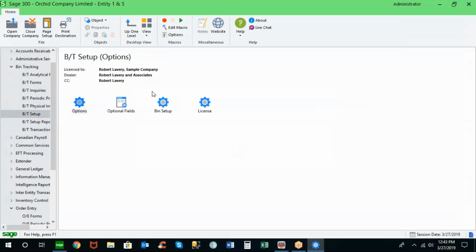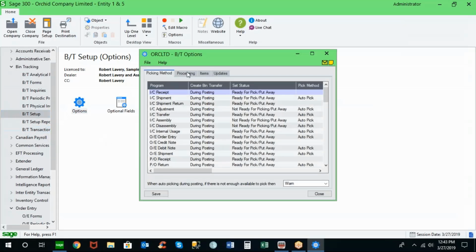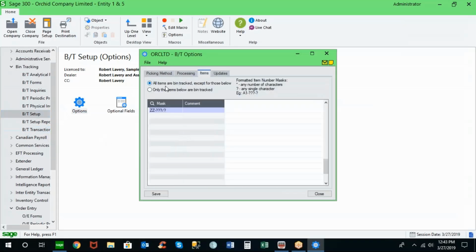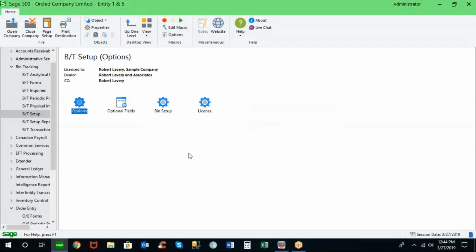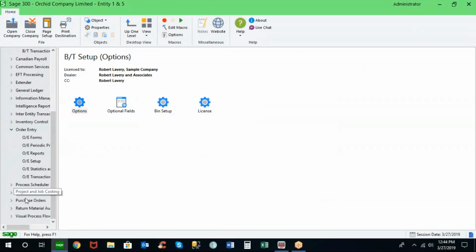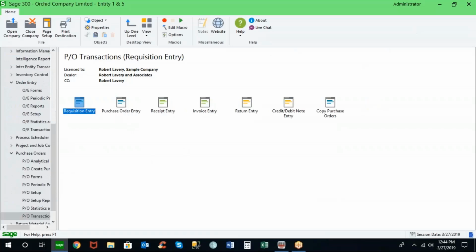And the only other options that I wanted to discuss quickly were the ability to say, I can have all items bin tracked or only certain items bin tracked. I touched on that previously, but this is where you would actually configure that within the system. And then you can tell it things like the next bin transfer number and different units of measure, things like that, and whether you want to allow bin transfers with no source documents or whether there's a warning if there's no source document available.